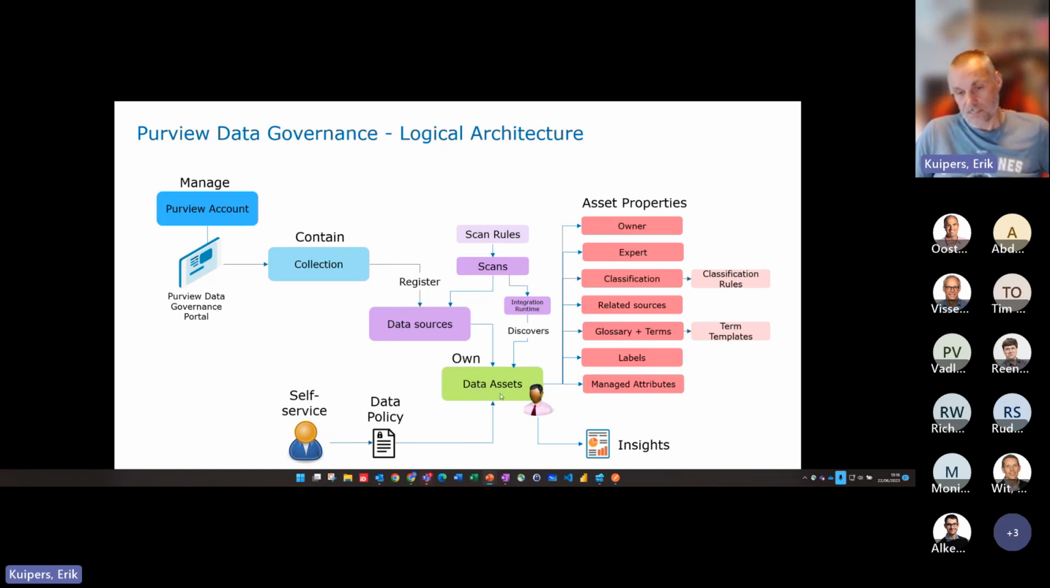These data assets are managed. That means that there is an owner or a data steward or an expert assigned to the data asset, and so he knows everything about that data and can give advice, approve workflows, etc. And he can also get insights if he has the insights role. There are also some asset properties like the owner, expert, but also classification. And the classification is generated based on the classification rules. I will show you later how that works. But also related resources.